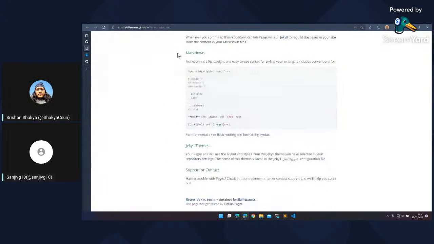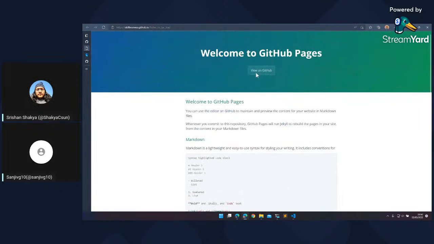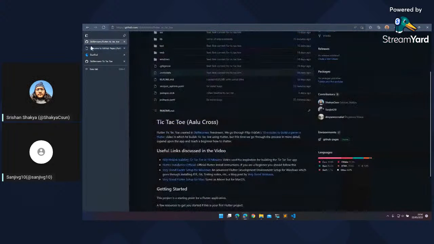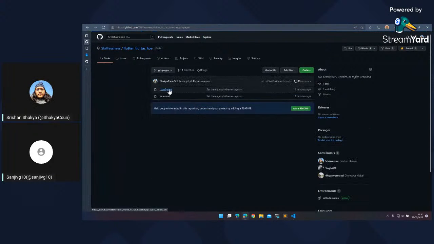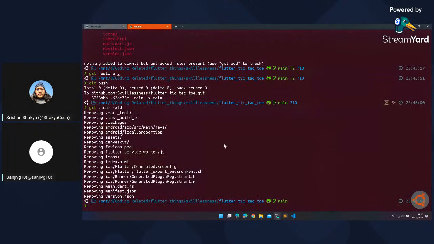GitHub Pages. It did deploy the GitHub page, but is that working right? This isn't working correctly in our GitHub Pages branch. Oh, why do I only have config.yaml and index.md? Maybe you didn't add.